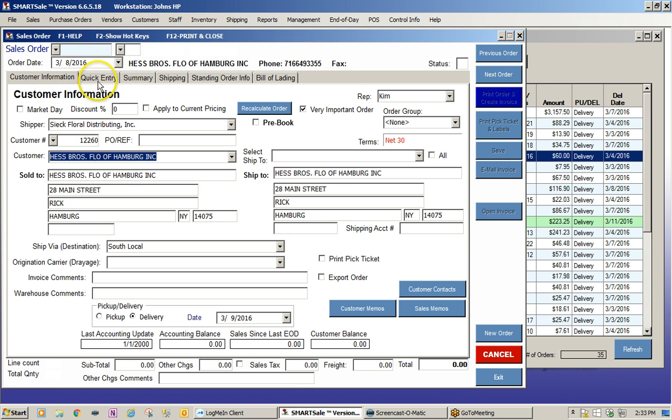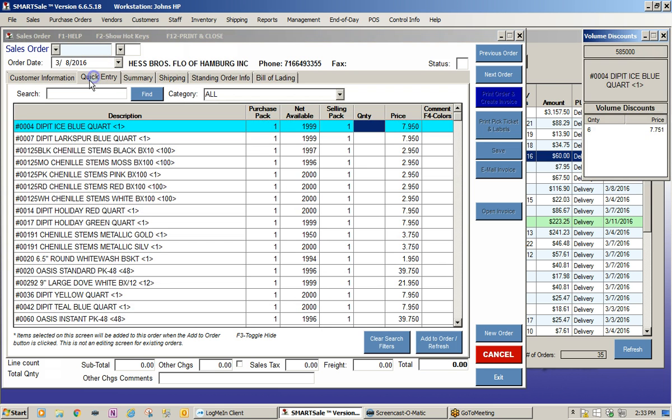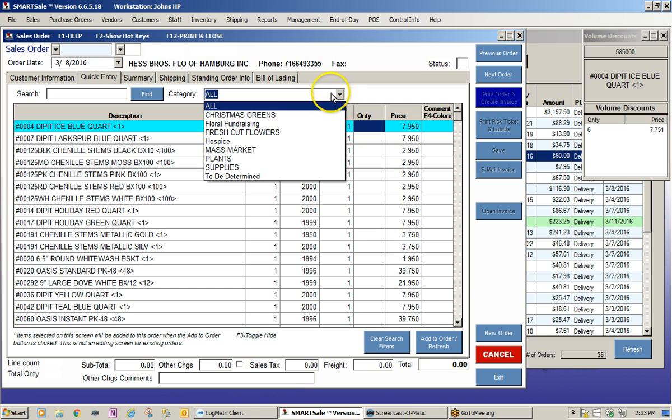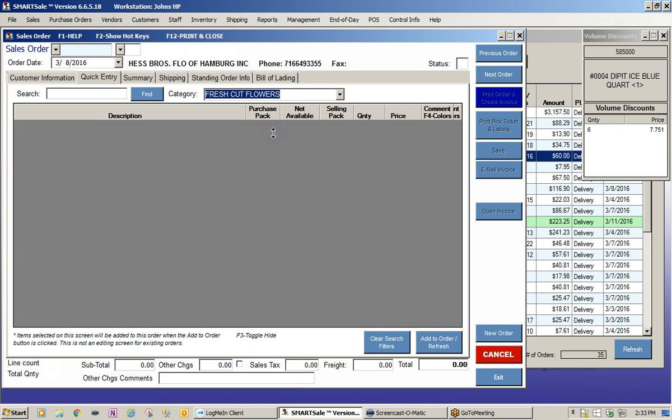The next tab is quick entry, and then after that we're going to look at summary. There's shipping, there's creating a standing order from this, and also bill of lading. All you have to do is click the quick entry, and what the quick entry does, it's set up for all categories to show, but you can actually be definitive. I can show fresh cut here.